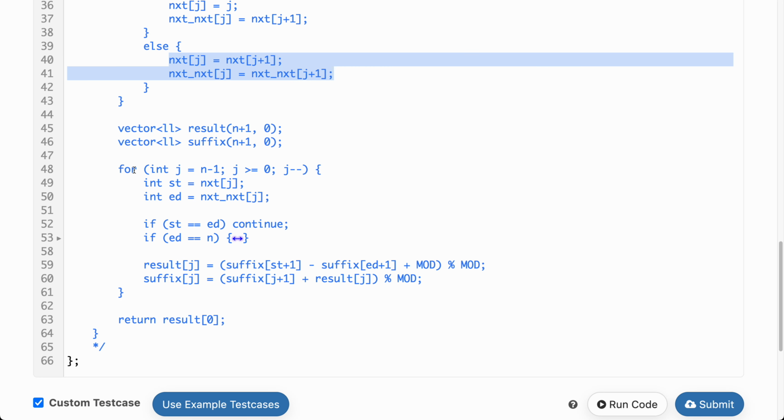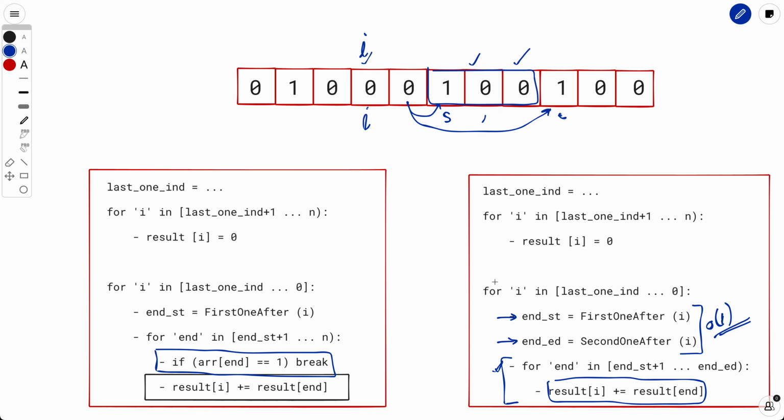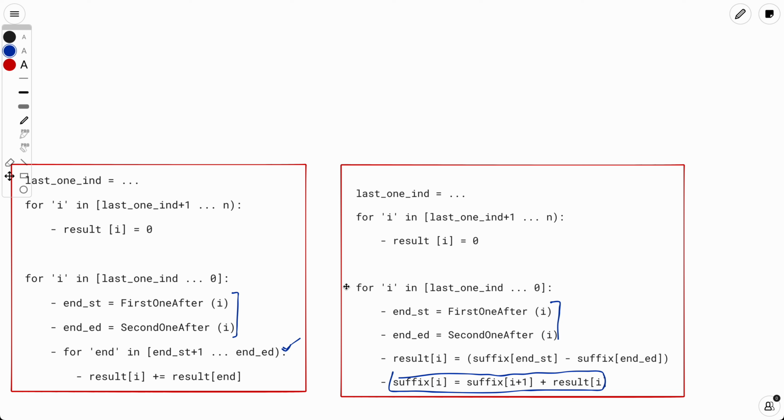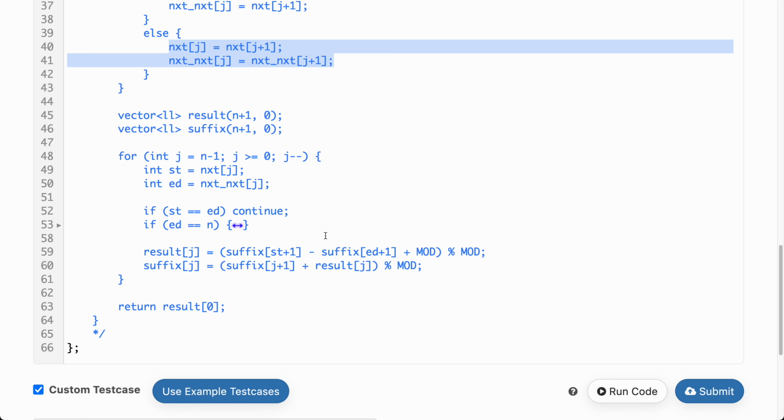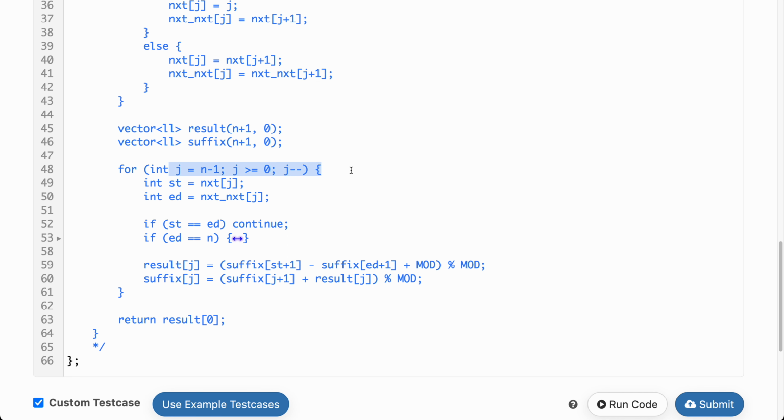Now once that is done, we need to apply this particular algorithm. So what we are doing, we will simply maintain a suffix sum and just do a suffix sum over the indexes that we got from the first and second. So we are iterating from n-1 to 0. We figure out the first and the second, like the first one after me and the second one after me.